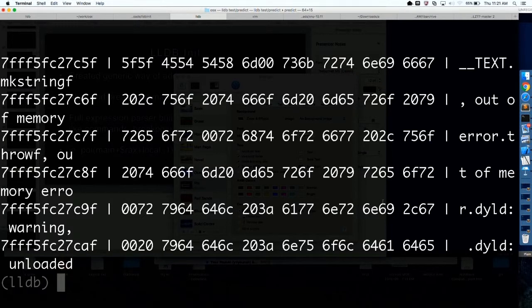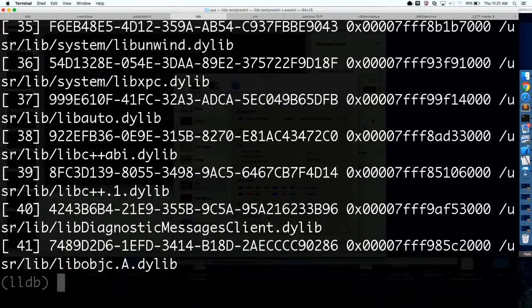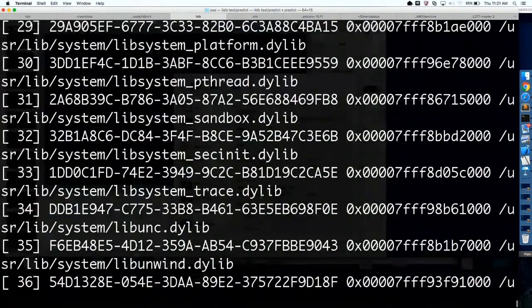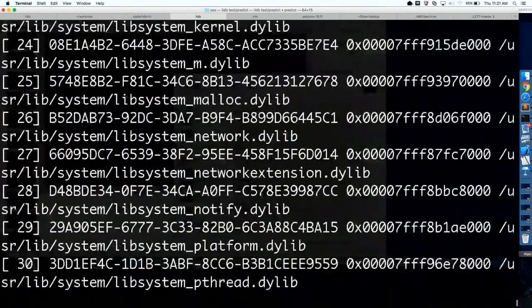Another interesting thing here is what happens if you wanted to find an image. Let's say you wanted to reverse malloc, like I did. You type image list, and then you would search through this list. You'd look through it by hand, or you'd copy and paste it out and try to find the word malloc.